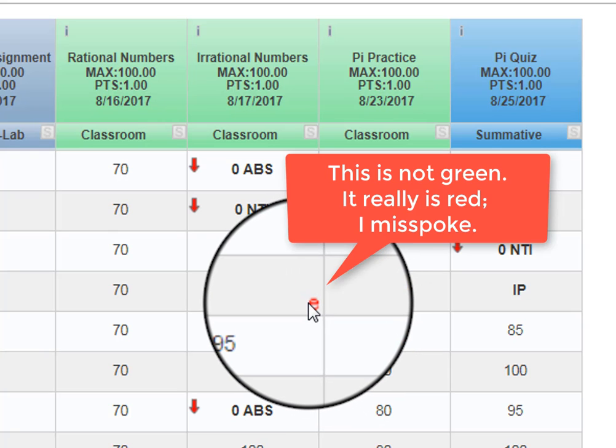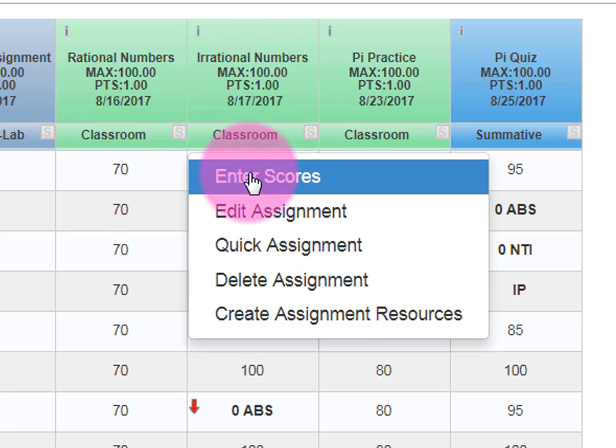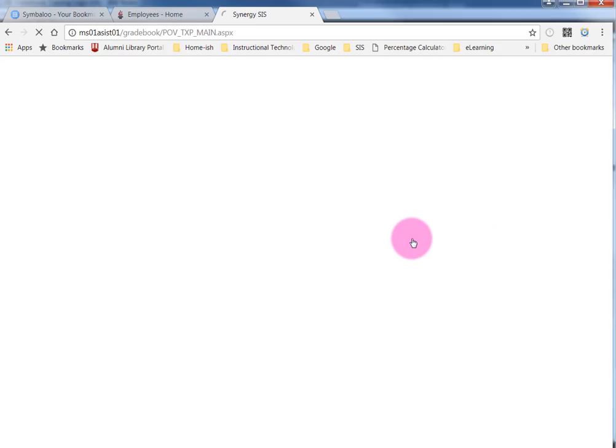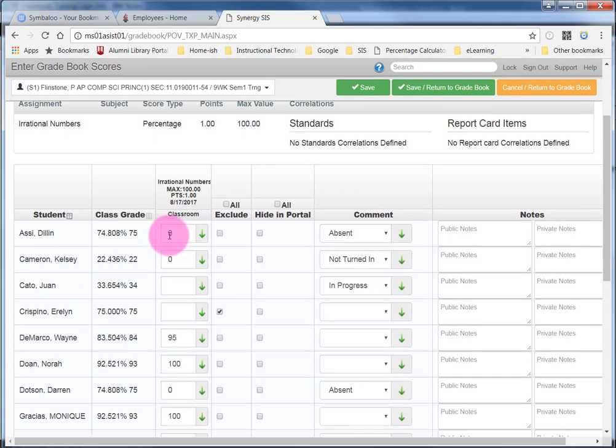Let's look at what happens on the back end of this. Go ahead and click in the assignment itself as if to enter scores. We're going to click Enter Scores. And notice here it says 0 for this first student and 0 for the second student. And there are no scores for the third and fourth students. But look in the comments. If you choose absent or not turned in, that will register a 0. Likewise, you can enter ABS directly into the gradebook.